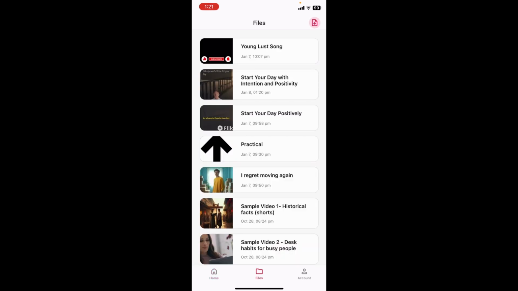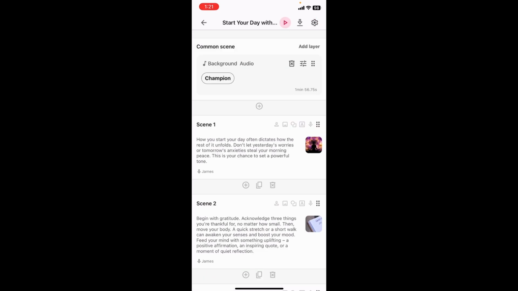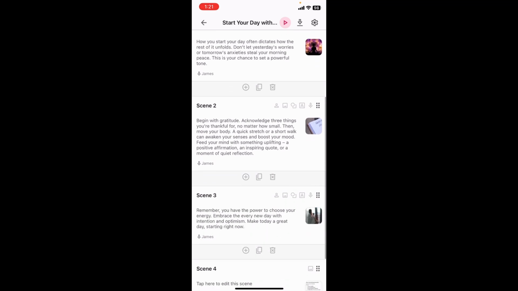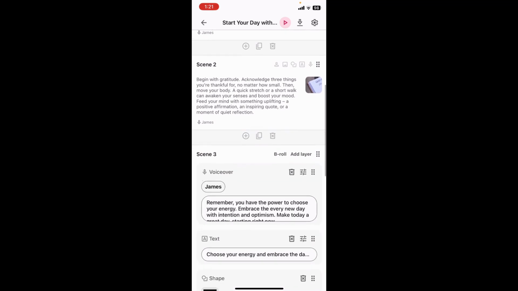Now here you can see the list of your projects. You can choose any based on your needs. Once your project opens, you will see your script or scenes in the editor. Within it, tap on the text area or script section. This is where your video content is written.